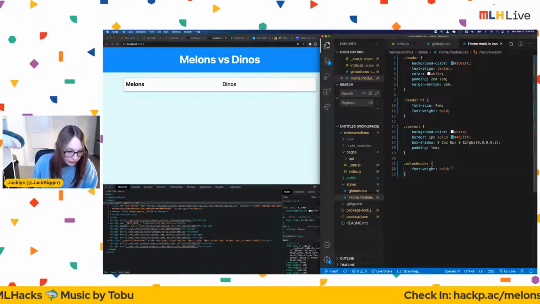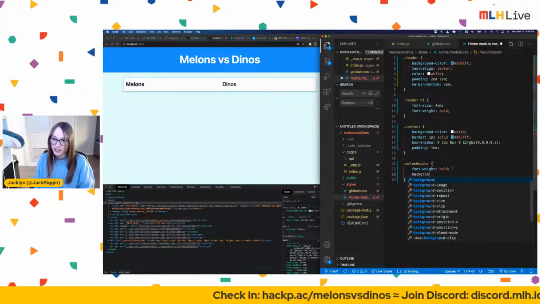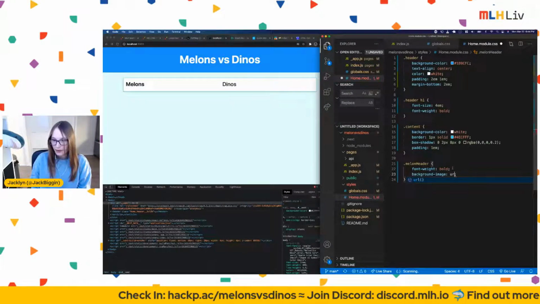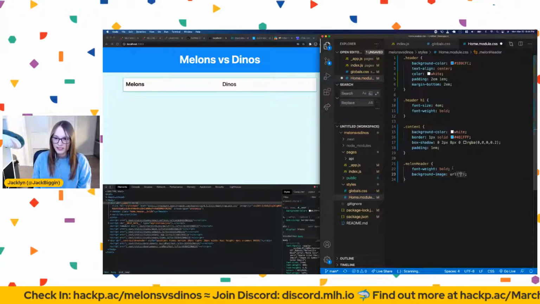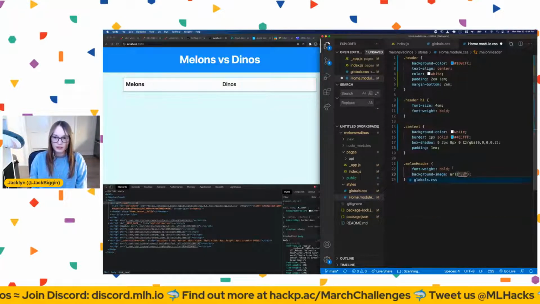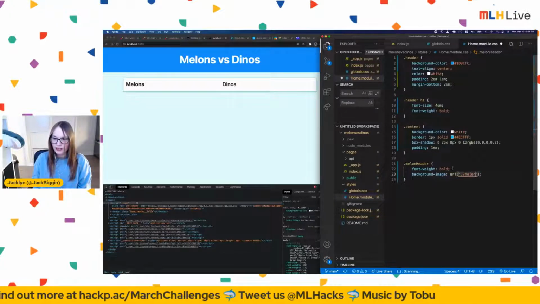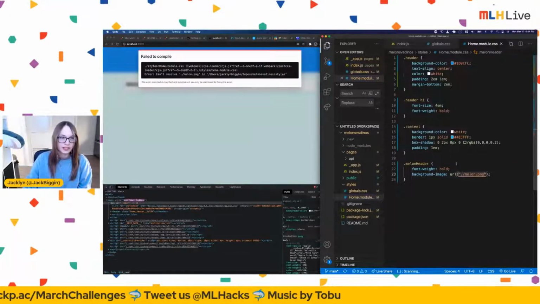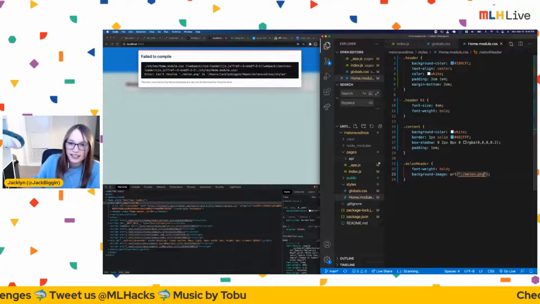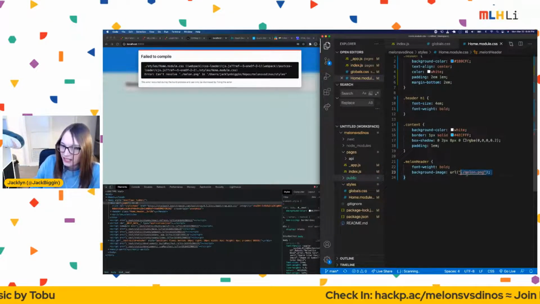But we can also do even better. And we can do background-image. And this is a bit I can never remember quite what the syntax is. url, I think if I do .melon.png will work, but I'm not sure. Let's find out. Oh, it didn't like that, did it? It really did not like that. What did I do wrong? Okay, I think maybe I need to actually do it properly.